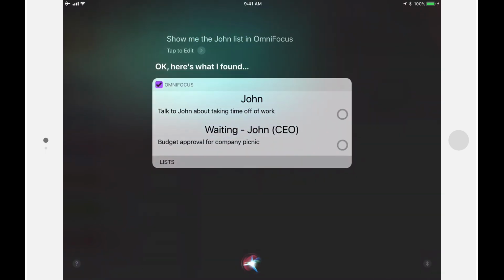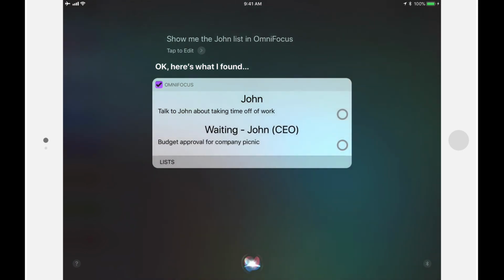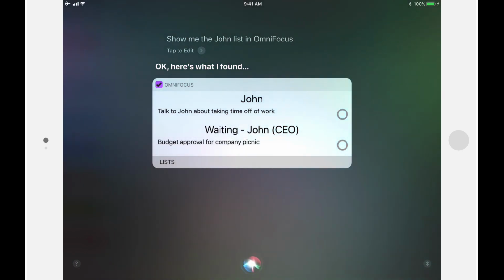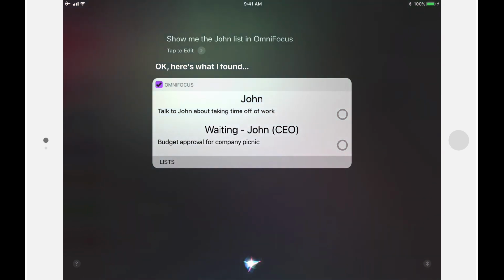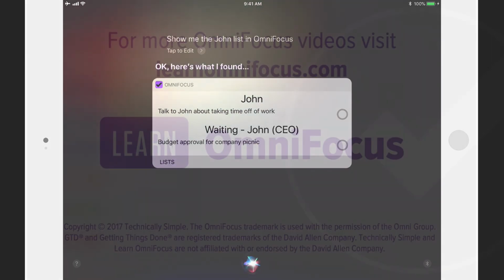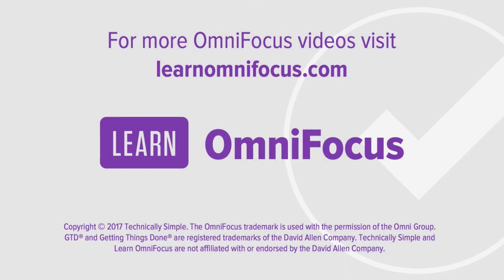Okay, here's what I found. I have two contexts that contain the word John, and OmniFocus has shown me both along with their remaining actions. I would need to go to OmniFocus to make changes and to mark them complete. This is just a taste of what's possible with Siri on iOS.